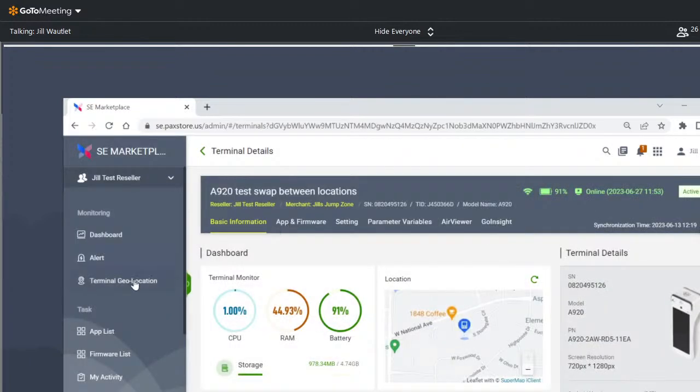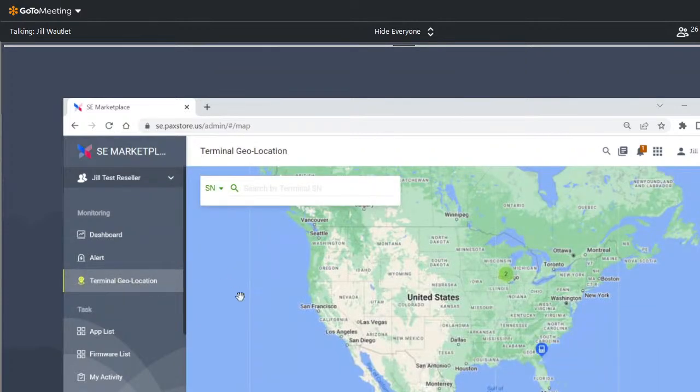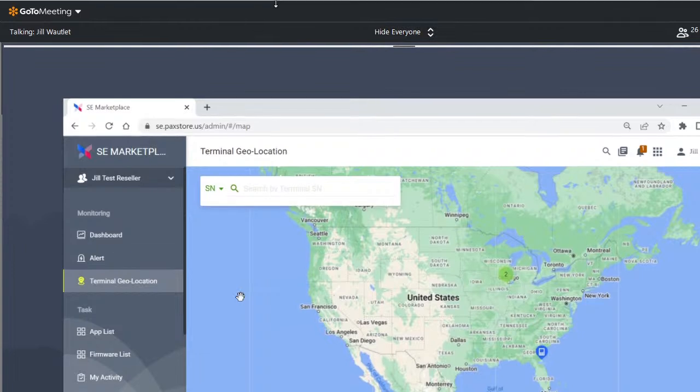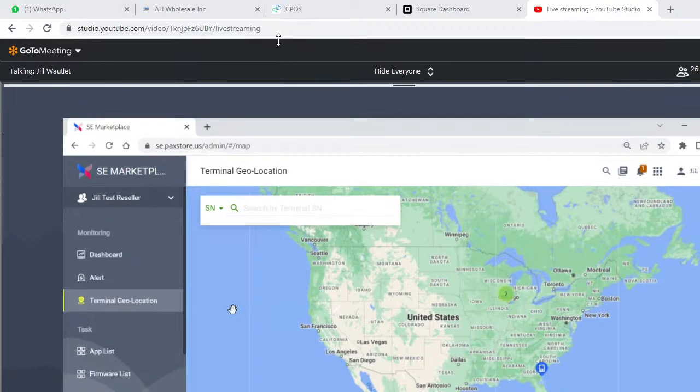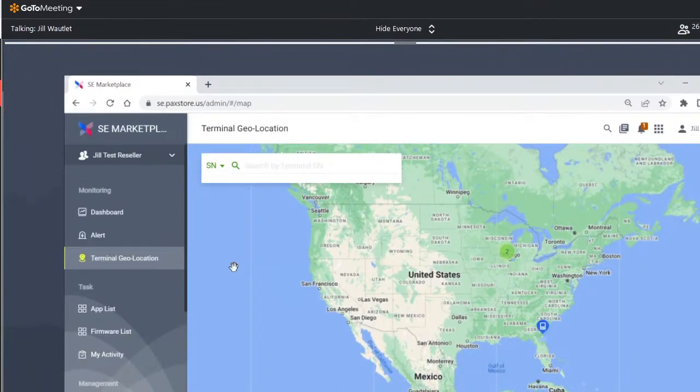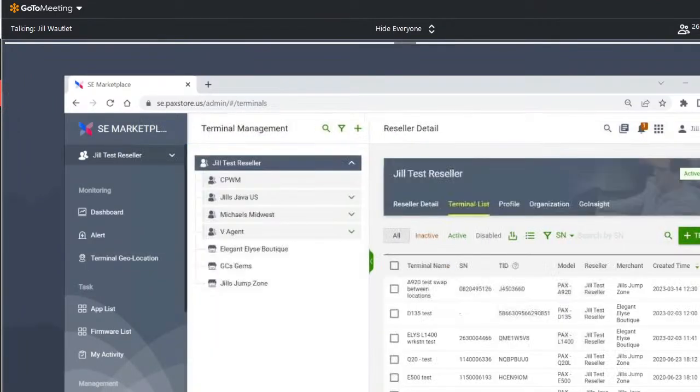Now, geolocation, some people love, some people hate. Let's talk about it. Again, it only supports Android OS terminals, like our A920 Pro, our A77, our A35. And you can decide whether or not to turn that geolocation feature on or off at different levels for different terminals. So we're going to jump down to our terminal management on the left side because I do want to address how you would turn that geolocation feature on or off.